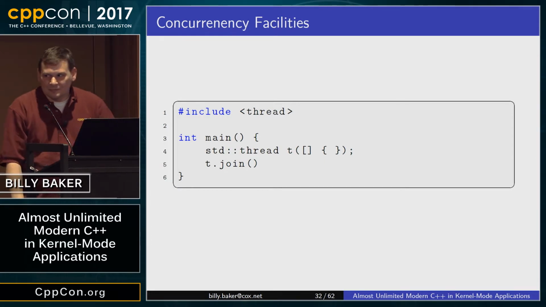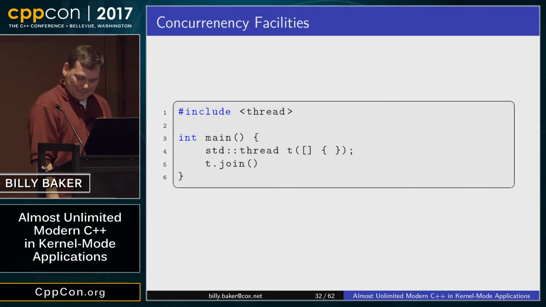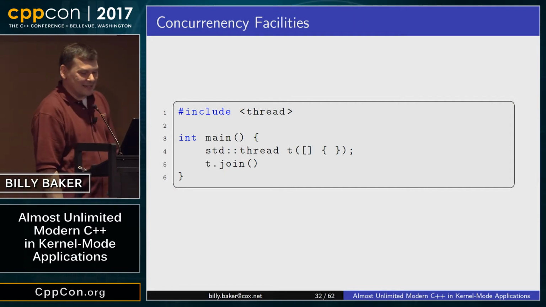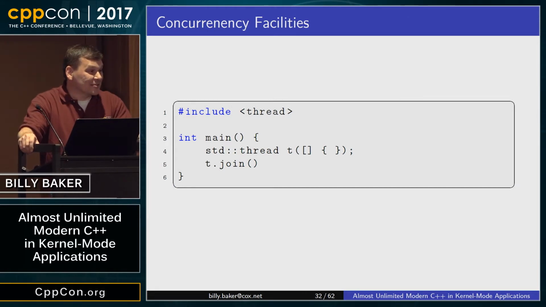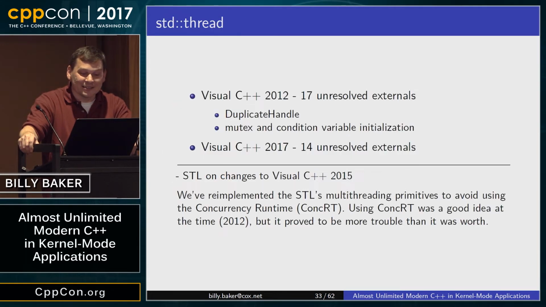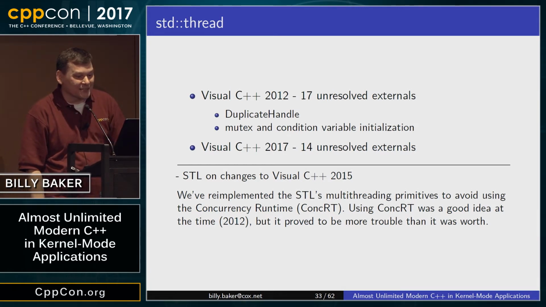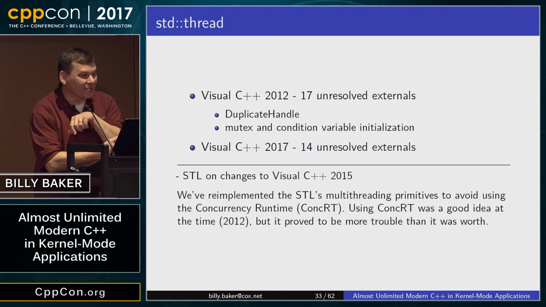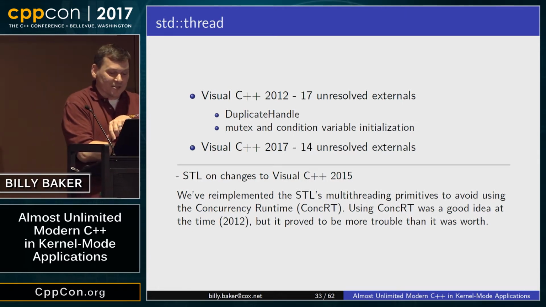All right. Random numbers, file system. How about threading? Anybody want to guess how well threading is supported? It's a pretty simple example. We're just going to create a thread that does nothing, and we're going to join on it. So for 2012, we wind up with 17 unresolved externals. It got a little better for 2017. Microsoft changed their runtime from using their own concurrency runtime to making direct operating system calls. Still a lot of unresolved externals.